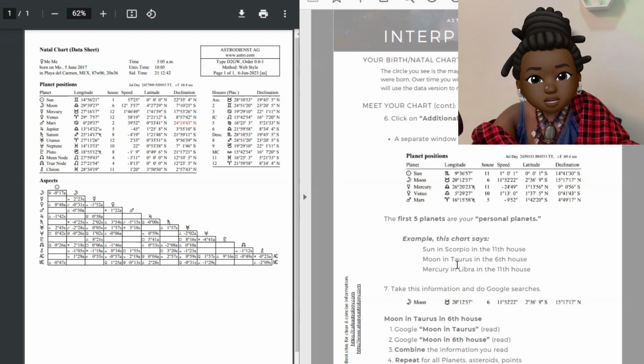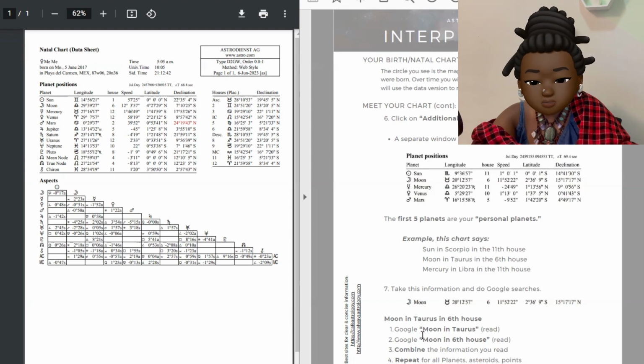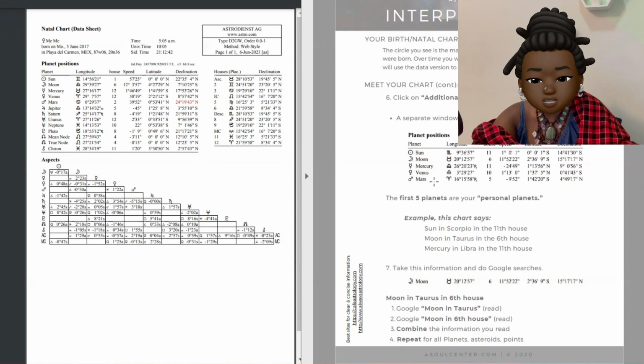So what do we do with this information? You said we're going to interpret it. Yes, we're going to interpret it using research, using data that is just readily available, AKA Google. So you're going to take this information, and let's use the moon as the example. This moon example right here says moon in Taurus in the 6th house. So what you're going to do is first Google moon in Taurus, read up on that. Then you're going to Google moon in the 6th house, read up on that, and then you're going to combine that information and repeat it. But let's walk through that, and let's do it with the chart that we have here.